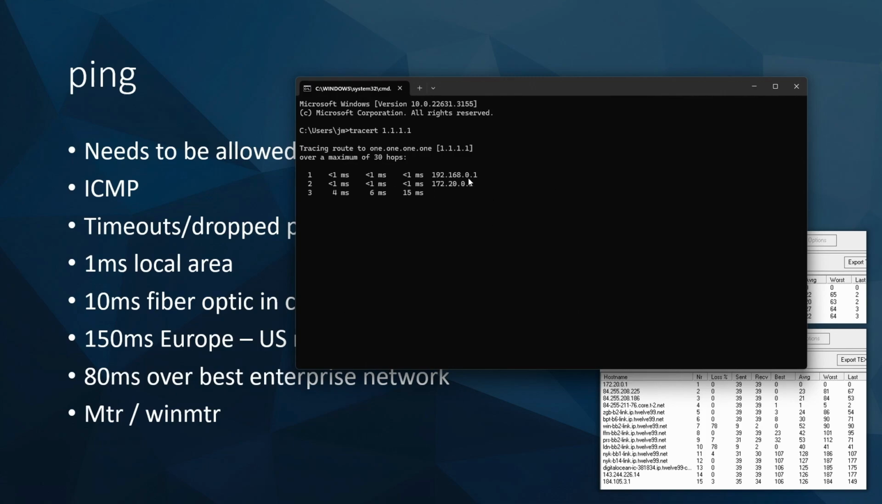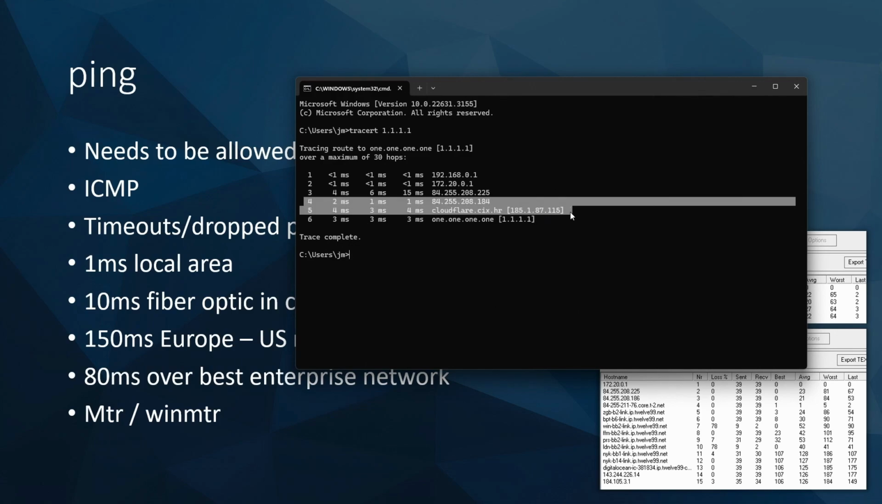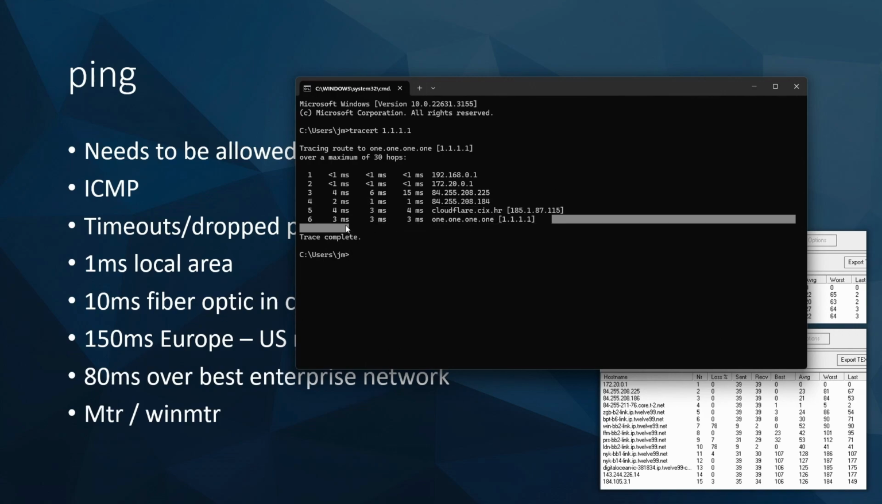And over here, we will see that first we go to our router, then we go to our other router in the office, because this is now the demo network that I created. Then we go to the T2 service provider, to the ISP. And here we do the jump. So between the 4th and 5th, we do the jump. And over here, we go to Croatia, and then we're in the Cloudflare network.